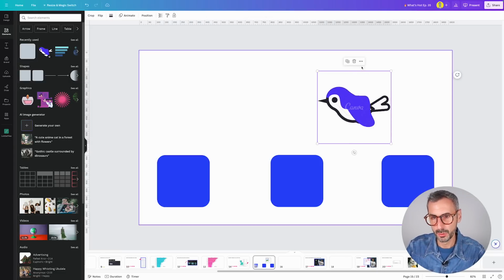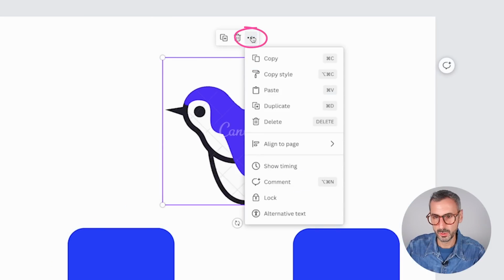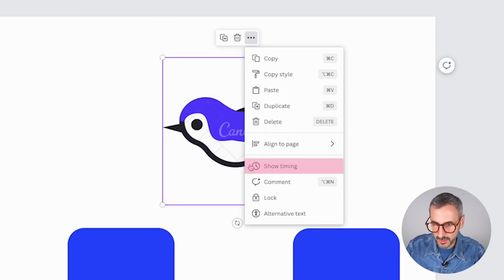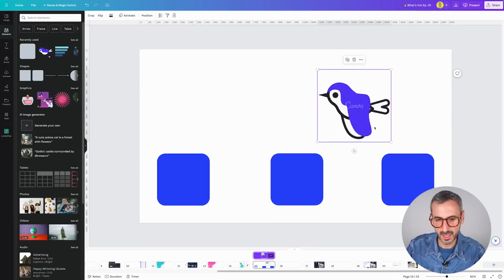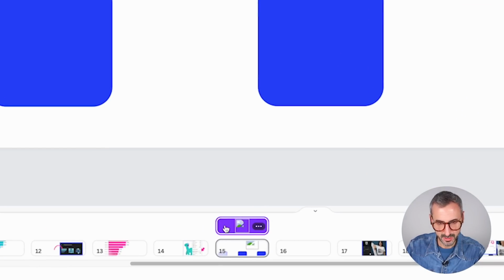So let's click on the bird and click on the 3 little dots. What you're looking for is this show timing item on the menu. So click on that and you see what happens here is that you should have a new purple bar showing on your timeline on top of your existing slide.